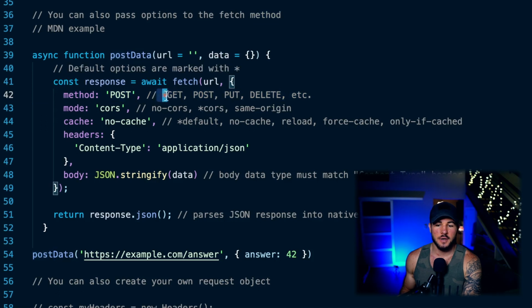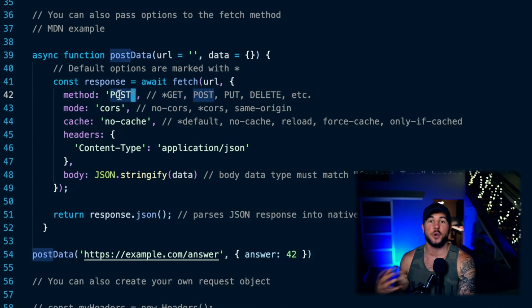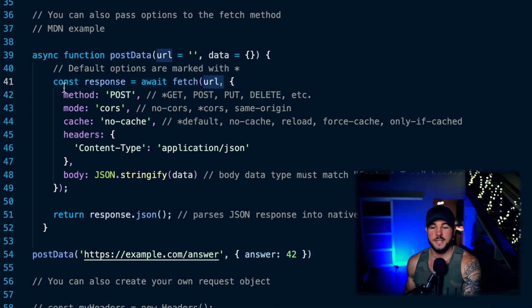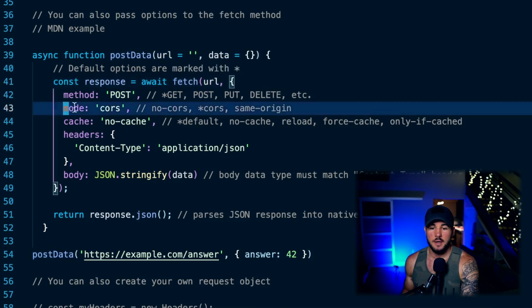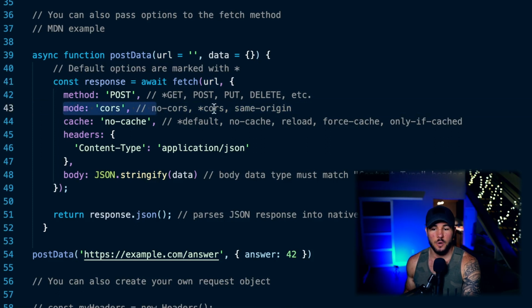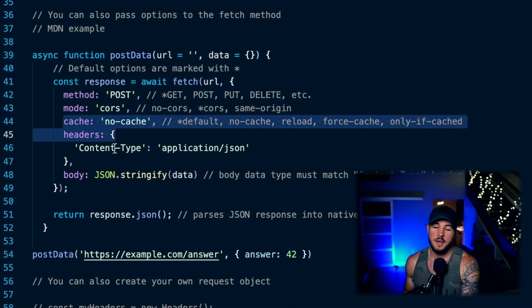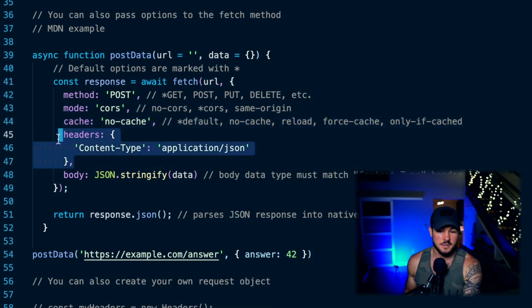And like I said earlier, this is automatically going to default to the GET method. But here I'm saying I want to POST. I want to create some different documents or create a different resource at this URL. And then you can also set some different properties like I do here, like the mode. I'm setting it as cors, which is the default. And then you can set your cache settings here. And then you can also set some different headers. So content type, application/json.